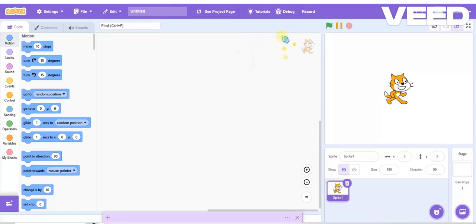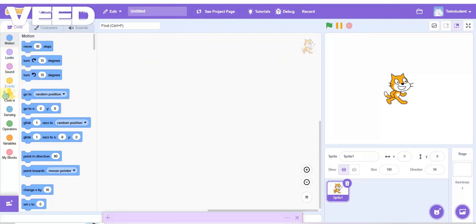Now let's see the parts of the Scratch window. First of all, you can see very well the block panel. It is called the block panel, colorful circles. All the colorful circles, total 9 categories are there. And then afterwards you can see the purple color, that is the menu bar.